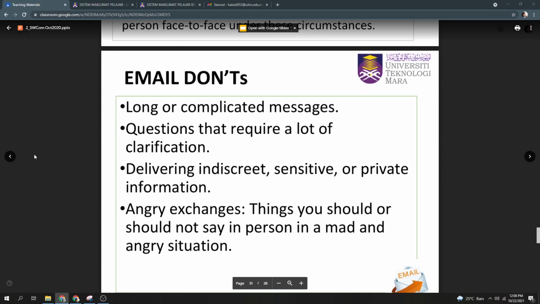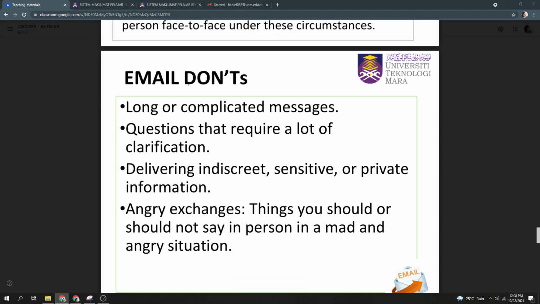Okay, email don'ts. Long or complicated messages. This is the most important part of this chapter. For email, with long complicated messages, don't type an essay in an email. You can, but for formal matters, better don't. And for questions that require a lot of clarification, if there are too many questions, better you just call the person and ask directly, and you get the answer faster. They don't need to reply answering your questions one by one.